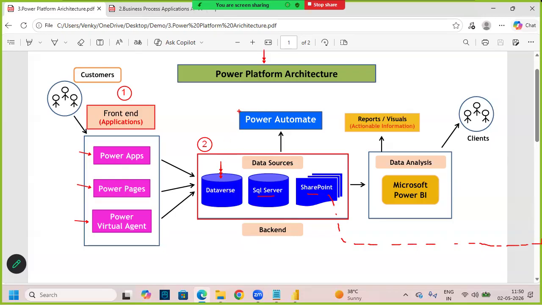Third step is automations. Now to perform the automations, go and use which software? Power Automate. We have one software here called Power Automate to do the automations. And then finally, the fourth step is data analysis.